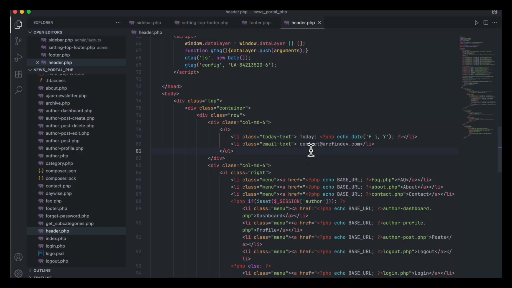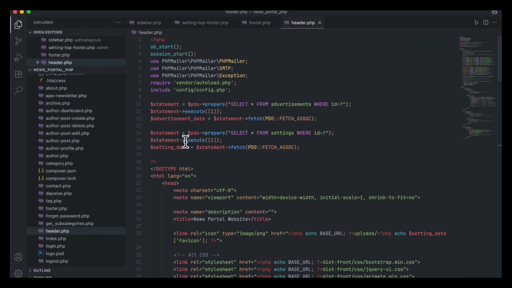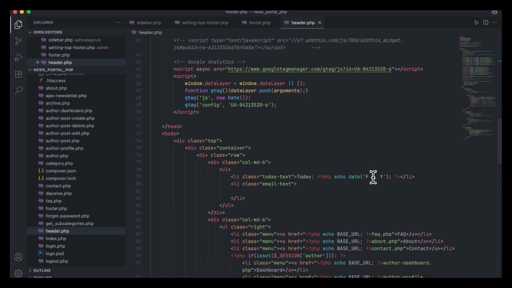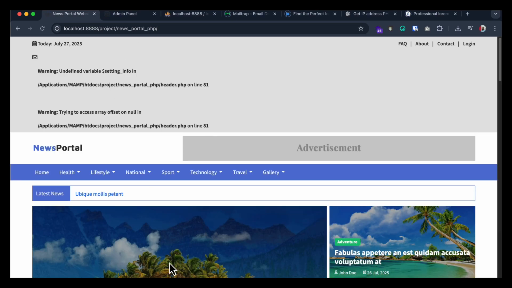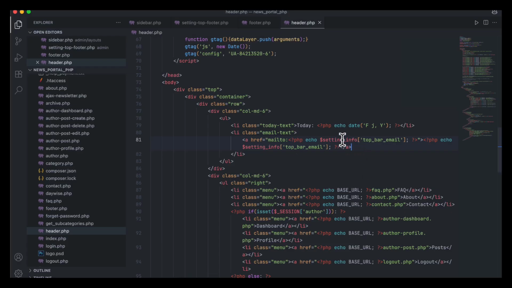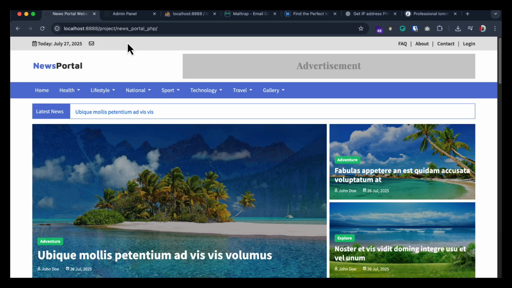So now I am going to do this. This email will be the setting of email. Here you see the setting data, I already called setting data here. So here it will be top bar email. If you want, you can add a mail to also, it depends. But what is happening? Top bar email, setting info, top bar email has nothing. Mail to, this one I do not need, I am going to remove it. Not setting info, it will be setting data of top bar email. So refresh it, you see here is no data, right?